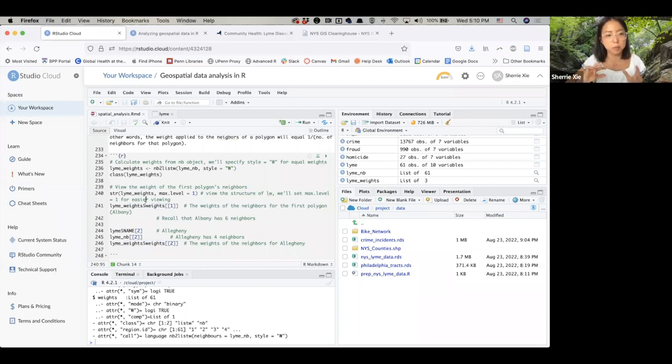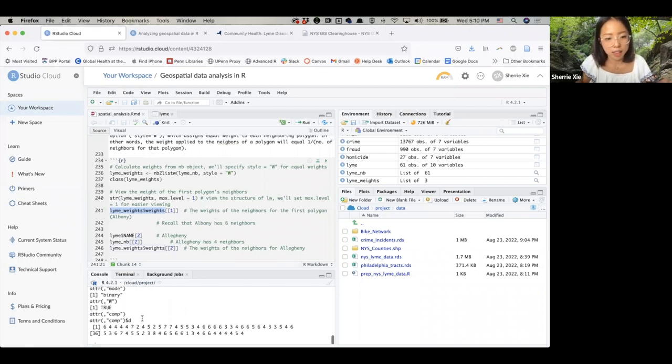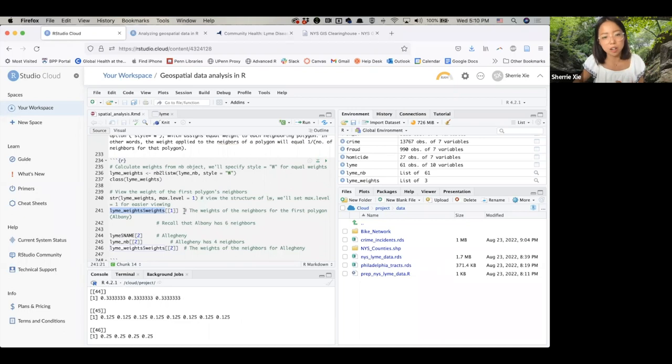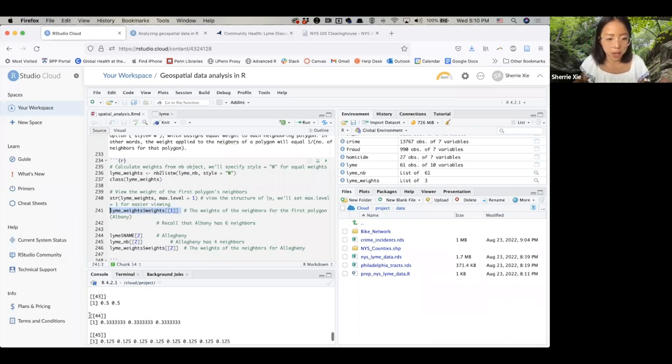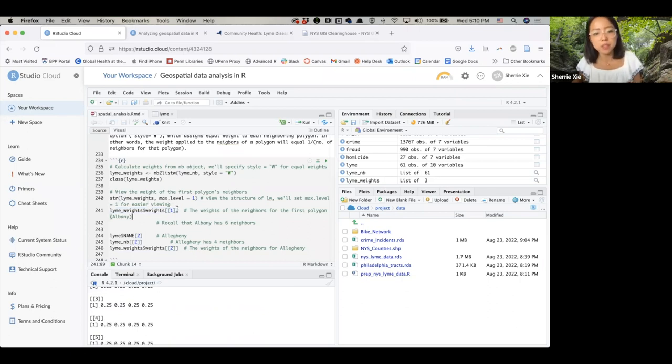When you have a list where the elements are named, you can call a specific element the same way that you call a column in a data frame, using a dollar sign. So we can access these weights with dollar sign weights, and that's going to output all our weights together. If we want to see our weights for our first polygon, which again is Albany, we can use a double bracket. You can see by the way it's outputting the weights that each of these numbers is in a double bracket, which tells me that this is a list, and this is another list. This is what I'm talking about, lists within lists. That's why I need to use double brackets to find the first set of weights, which corresponds to our weights for Albany.